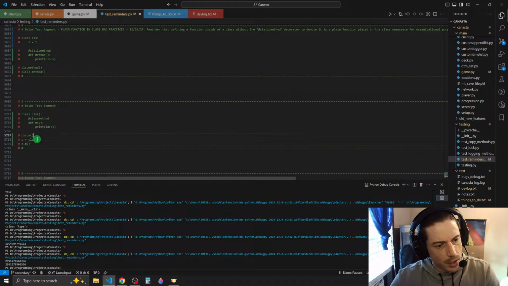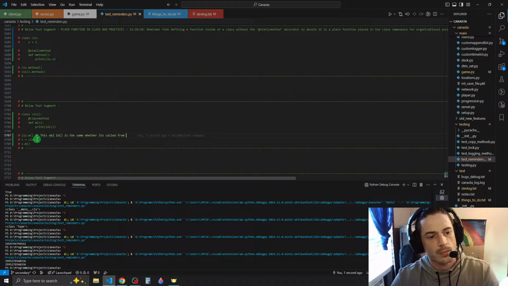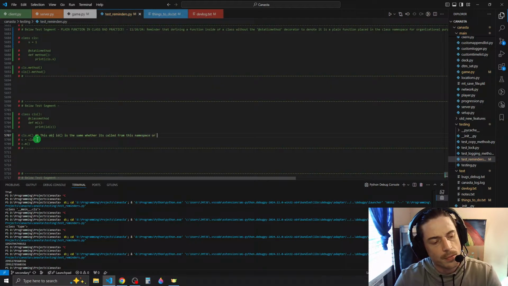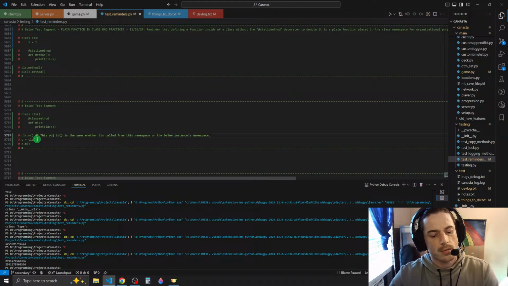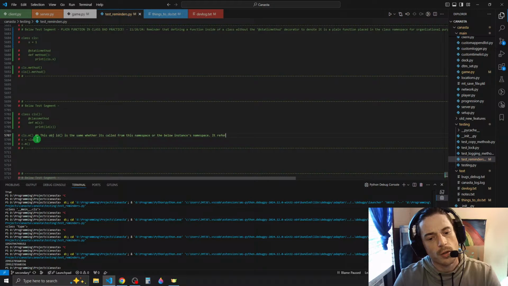So we'll just put a note here, we'll highlight it and say this object ID is the same whether it's called from this namespace or the below instances namespace. It refers to this object always.